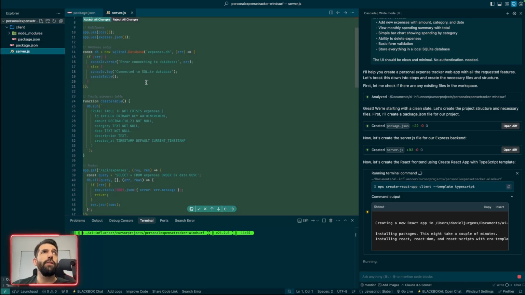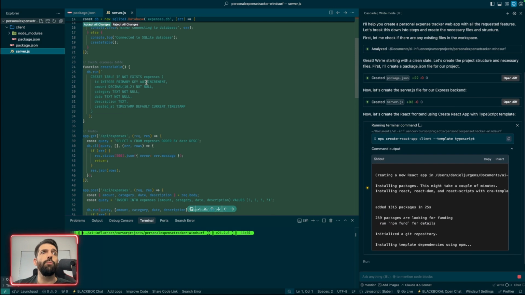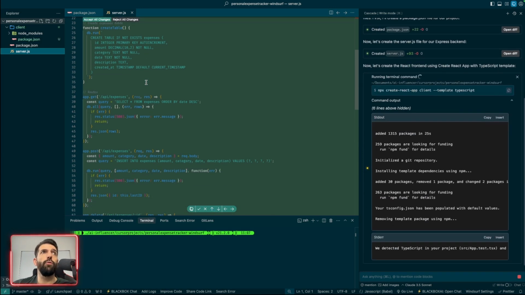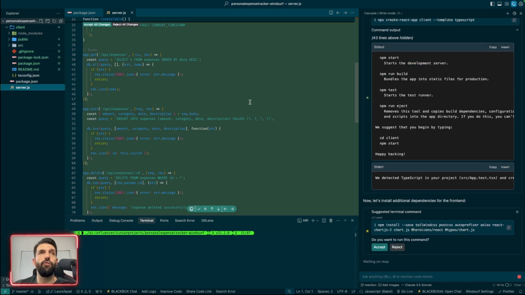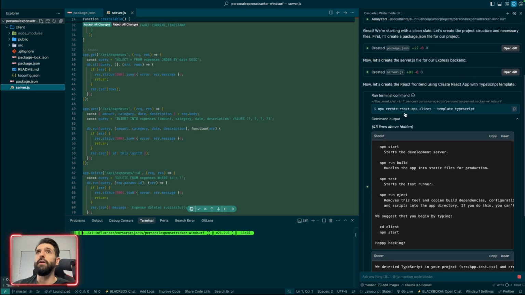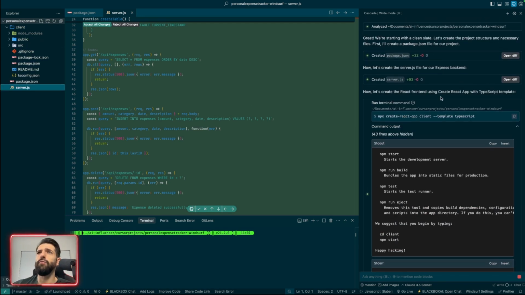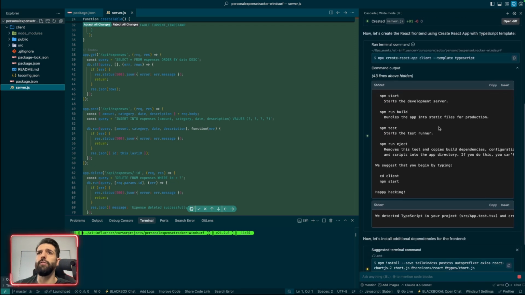It already created the server.js file, so it didn't put it inside of a backend folder, which is, well, I guess not really that big of a deal, but it's just different from what Cursor has done, right? Now, let's create the React frontend using create React app, as we've already seen.